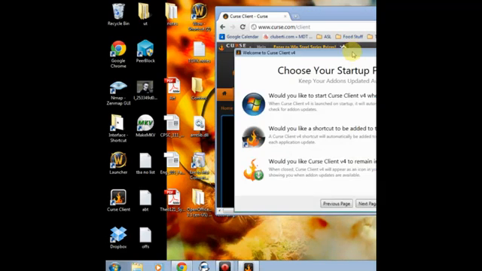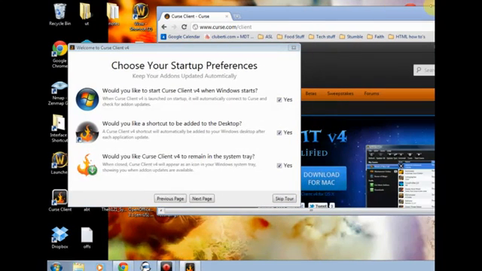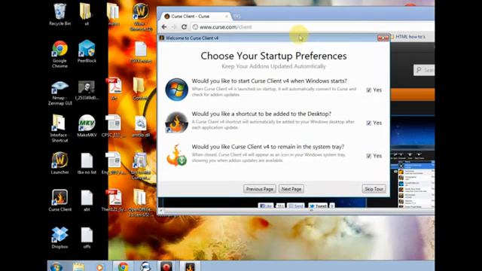Let me move that window all the way in our recording box. Would you like to start Curse when Windows starts? You want to say no. You're not going to play WoW right when you turn on your computer most of the time. And Curse is actually just to update add-ons. Would you like to add a shortcut to your desktop? That's a given. If you want to, go for it. If you don't want to, then don't.